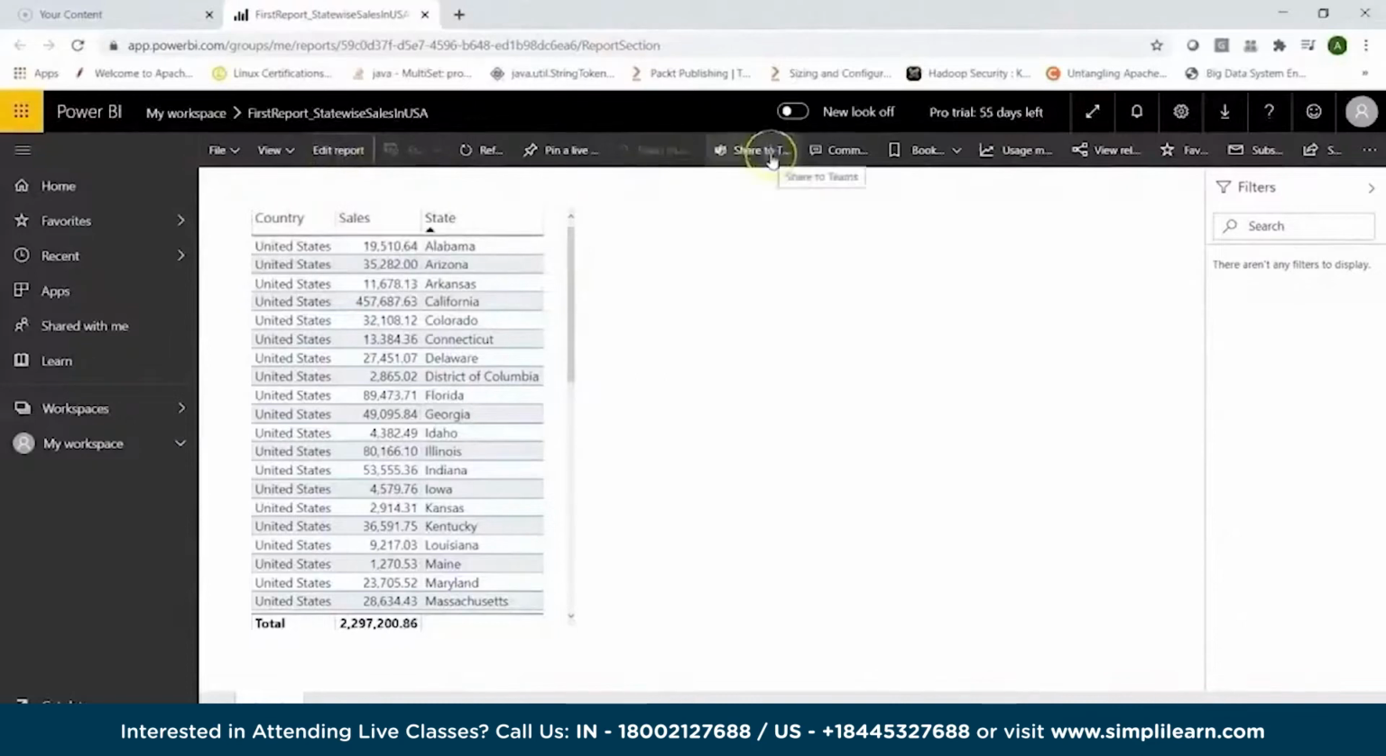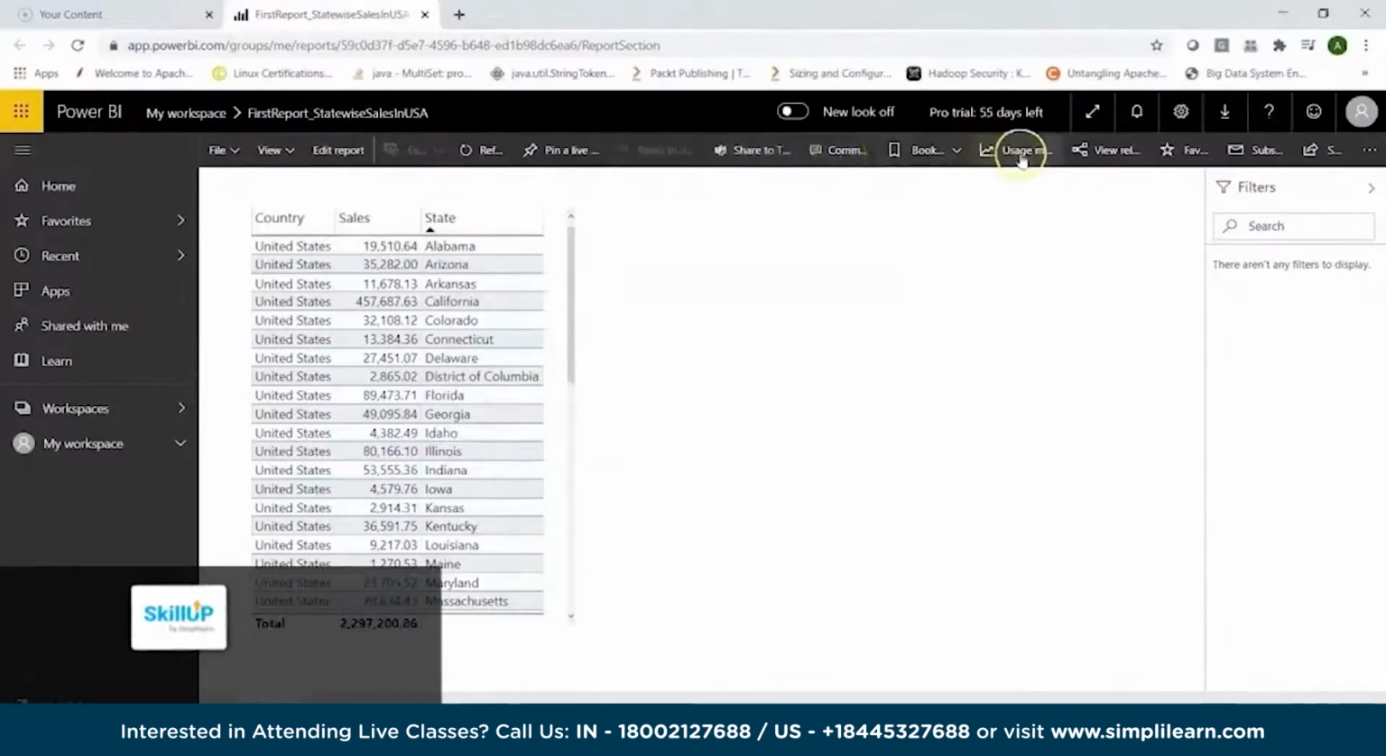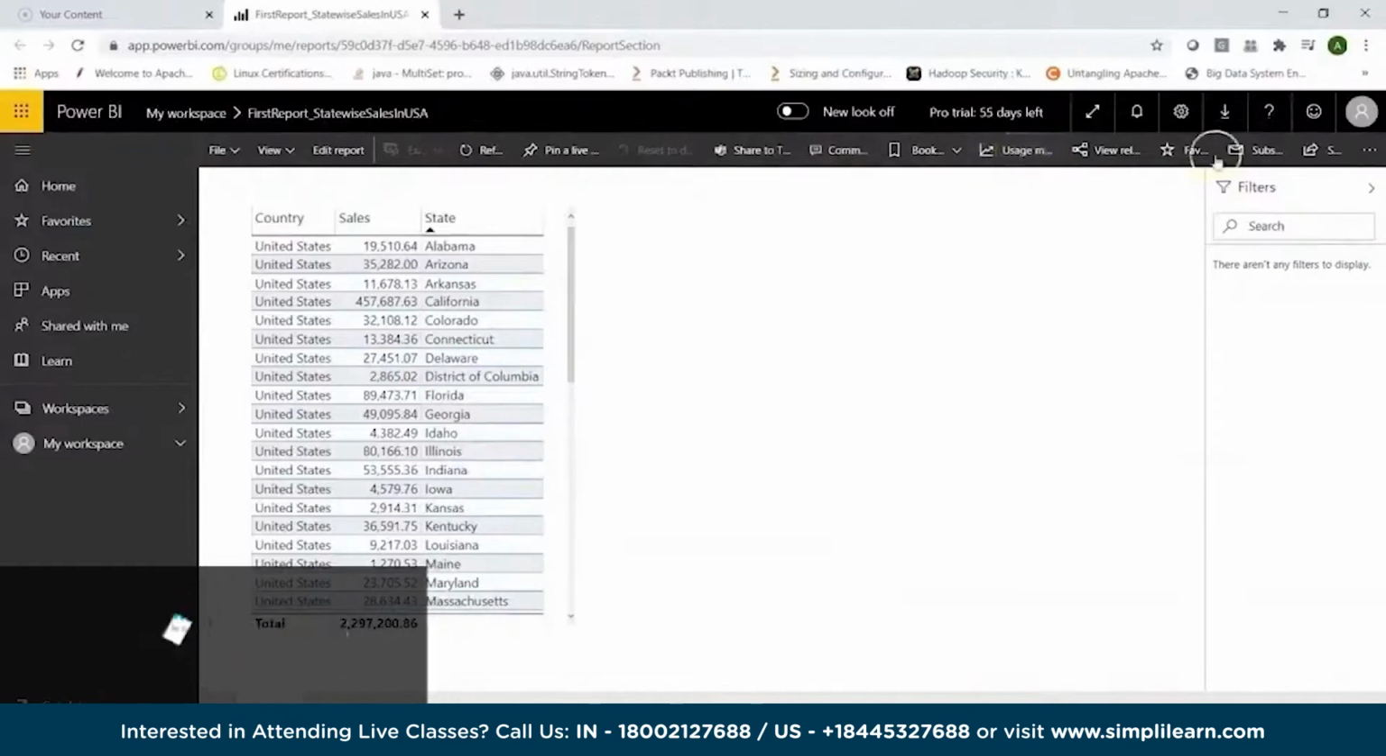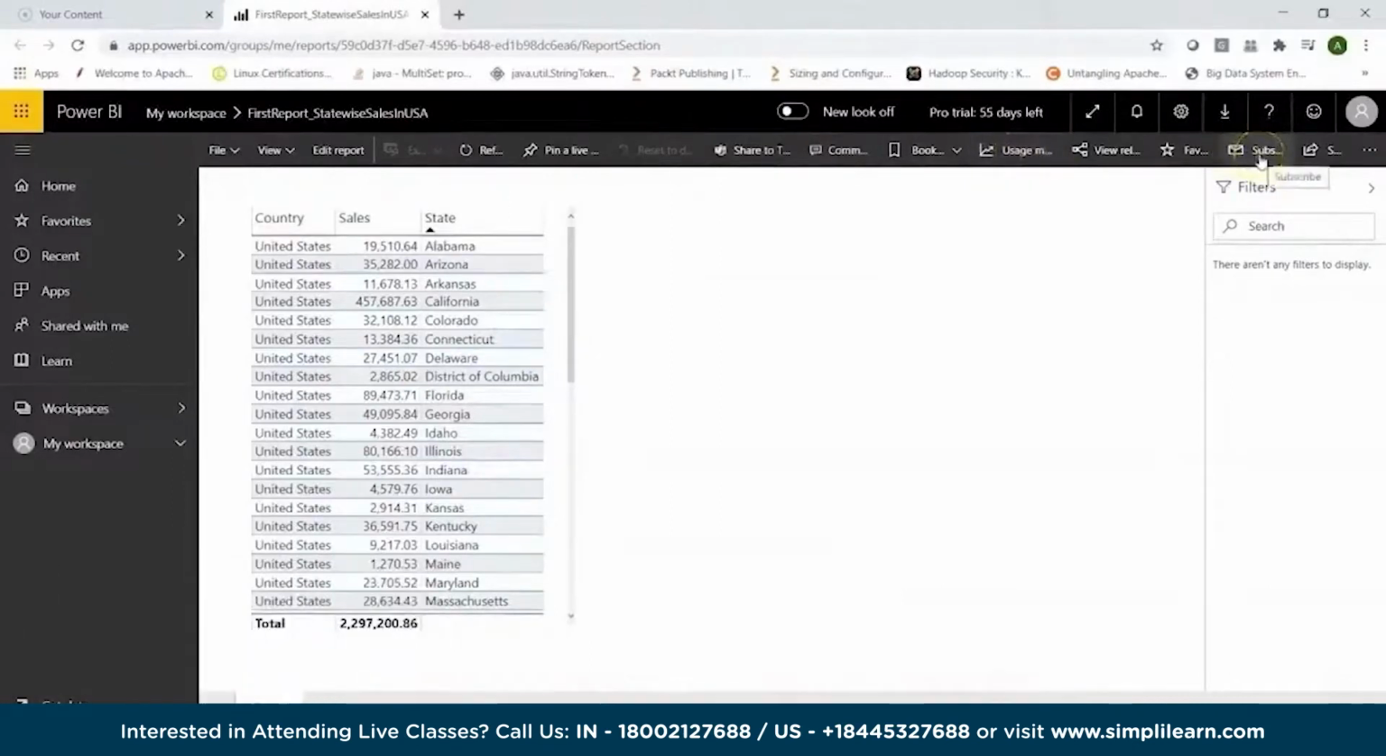You can share to Teams. If you have your teams or groups set up, you can share it with them. You have an option of comment panes. You can view the usage metrics report, which can sometimes be helpful. You can also go ahead and subscribe to a particular report, so if there are new changes made, you will be informed.